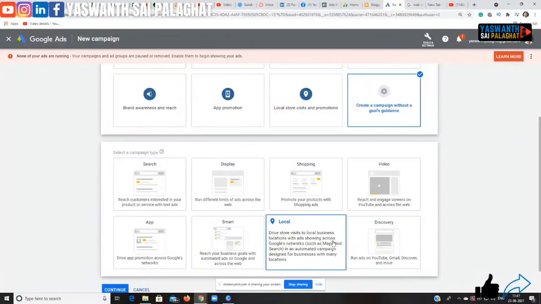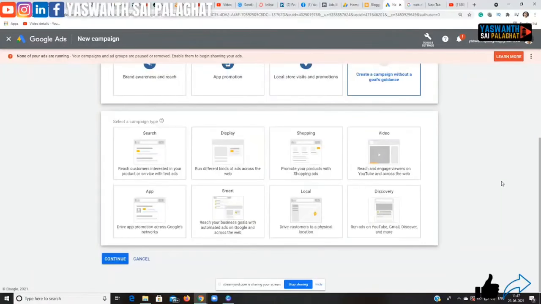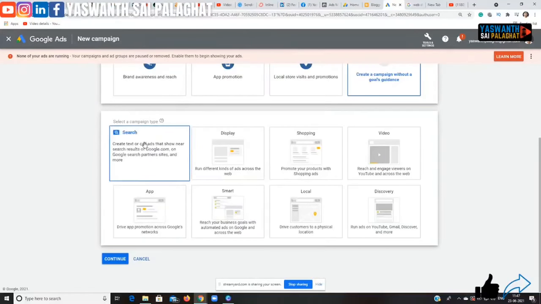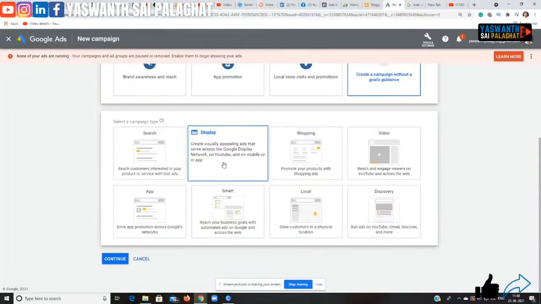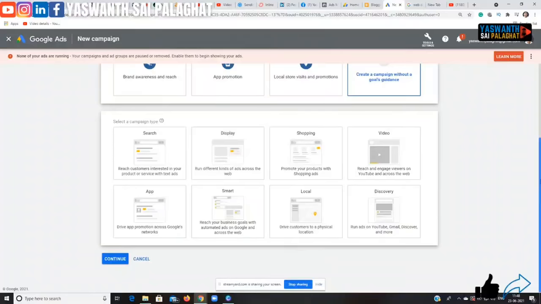You can see what type of campaign you actually want to go with. It might be a search ad or a display ad. Search ad means if you want your ad to display on Google searches, then you click this. Display ads are if you want to display on other sites. In general, when you're watching a YouTube video, you will find some ads in the bottom or in the side. These are called display ads.